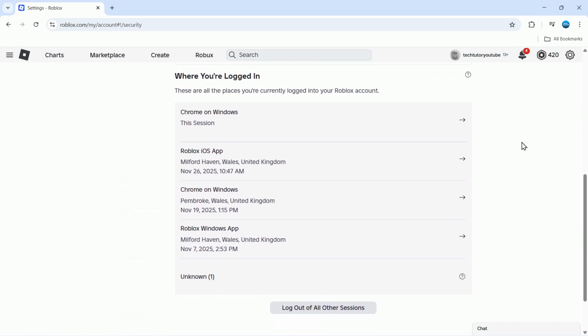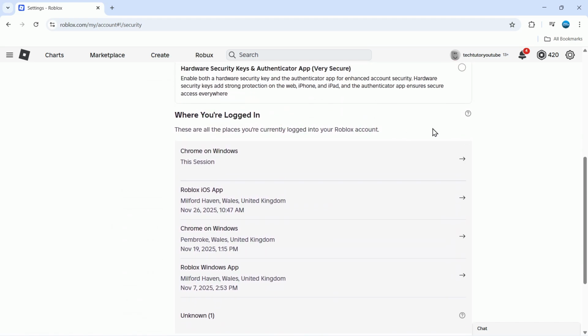From here, scroll down to the bottom of the security screen, and you're going to see a section about where you're currently logged in. Now, if you do have your Xbox account linked, it's going to be shown up here, so you'll be able to go in and disconnect. There should be a disconnect button. Mine's not showing up as I've already unlinked my account, but this way you would unlink your Xbox account from your Roblox account.